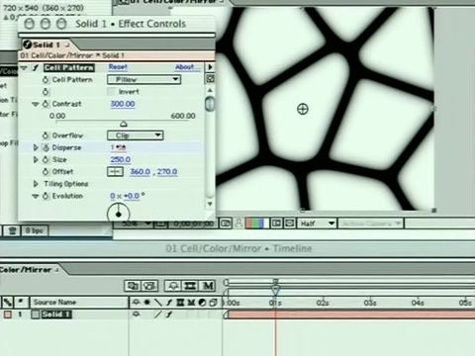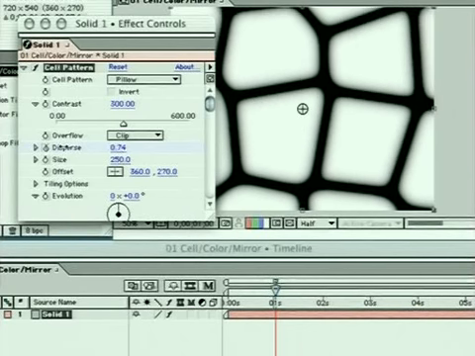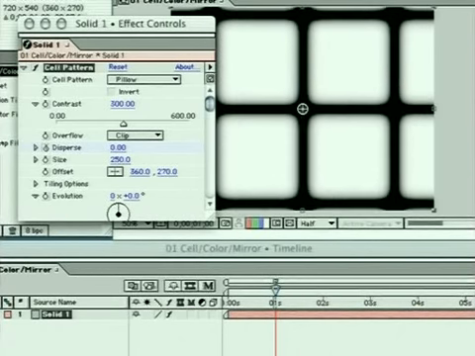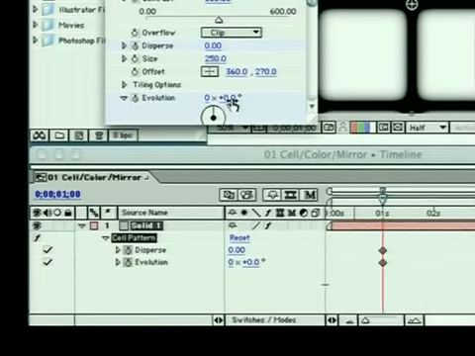But what I'm going to do is pull that all the way back down to 0 because I want to start with an actual squared off grid. Okay, so that's where we're going to begin. And evolution, let's turn on a keyframe for that also so we can see that that's set to 0. And now if I hit the U key, I can see my keyframed elements down here in the timeline. So there's my disperse and evolution.